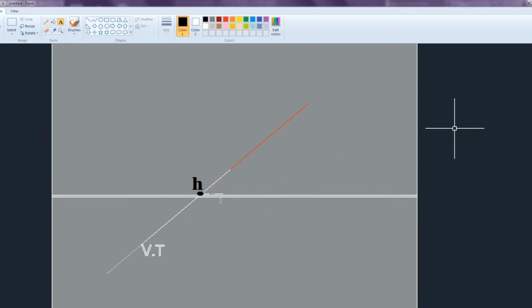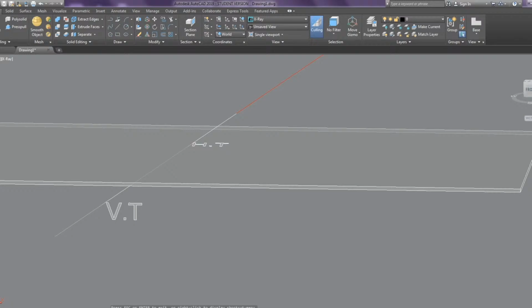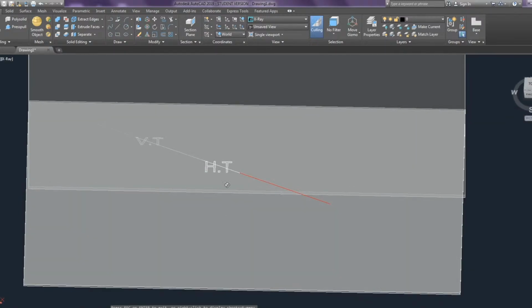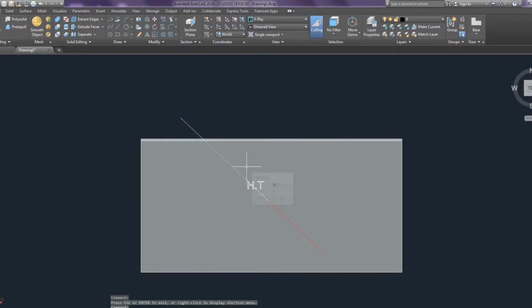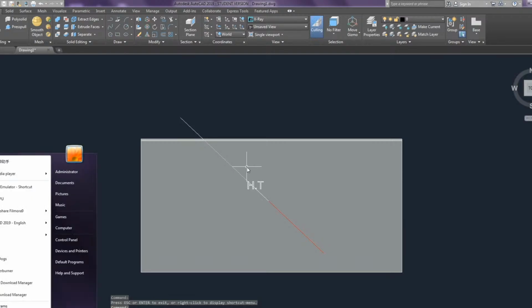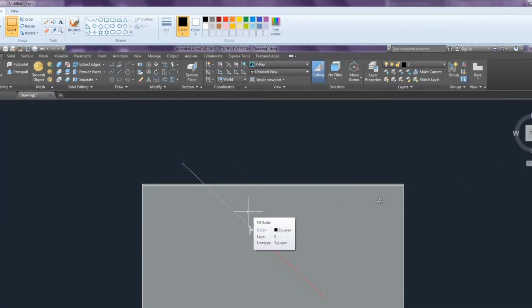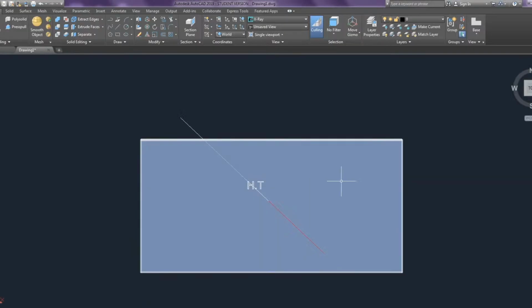So when you watch the horizontal trace from the front view, it will become H. And similarly, let me take the top view as well. I don't think one view is just enough. Yeah, I'm going to take a snapshot of this one as well.